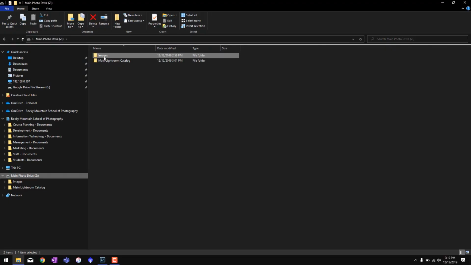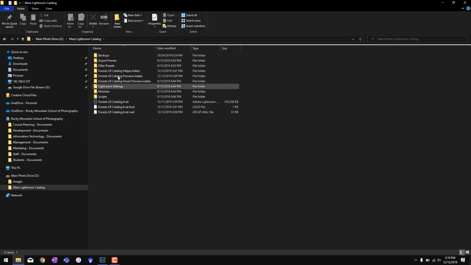So on my external, I have two folders. I have one folder for images and one folder for my catalog. My catalog, very simple, is my Lightroom catalog, and it's the locations of all of my images, the edits that I've made to those images, the previews for those images, and I like to have one catalog file. Very simple, all of my images are in there. Portrait and wedding folks, you guys might have multiple. That's not what this video is about. For me, this is how I stay organized.